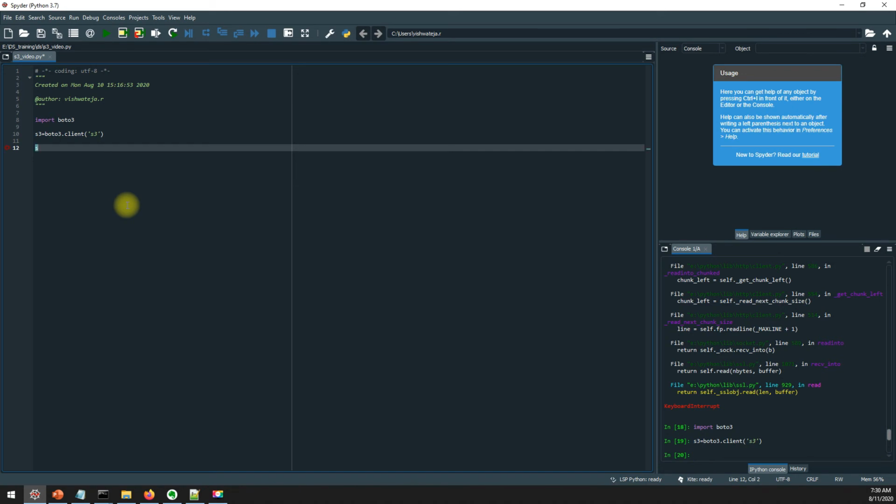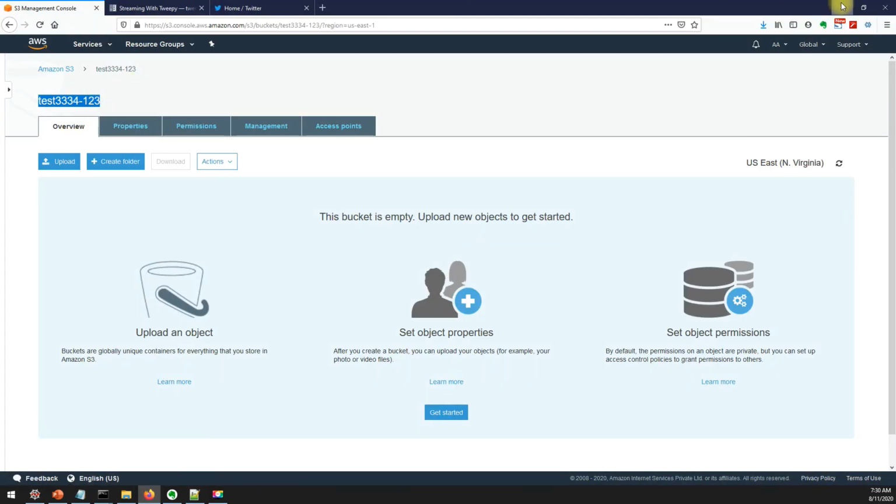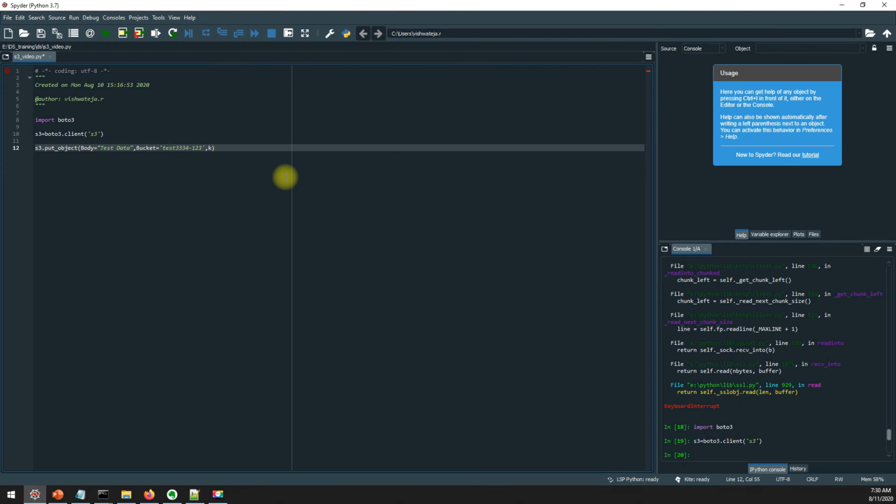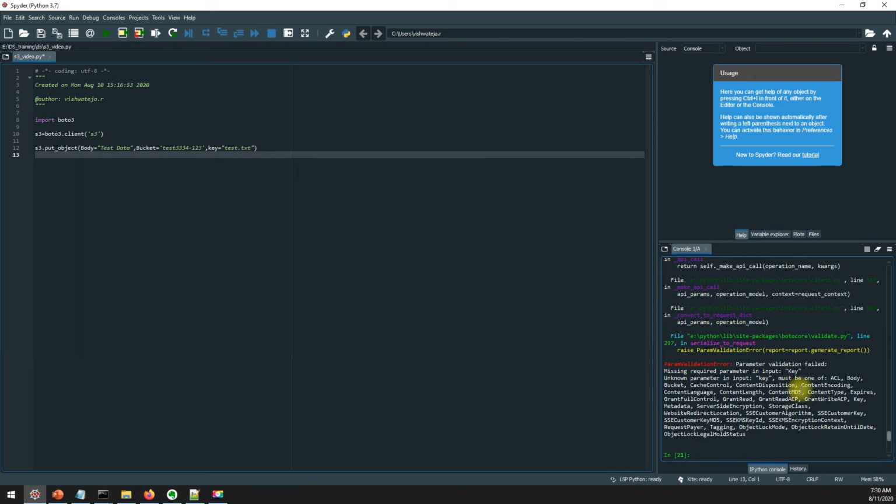Now I need to upload the data to S3: s3.put_object. We need a Body, our actual data, I'll say test data. The name of the bucket, Bucket, let me go here and copy this. And the Key is nothing but your file name, maybe I'll say test.txt. Let me run this. Okay, maybe this K should be capital.